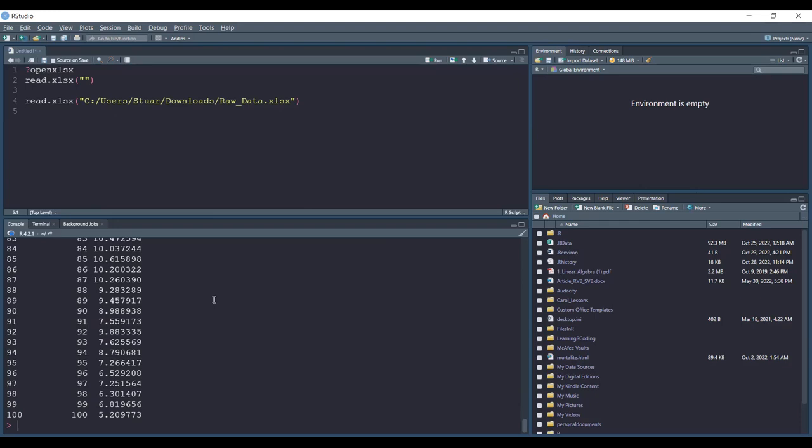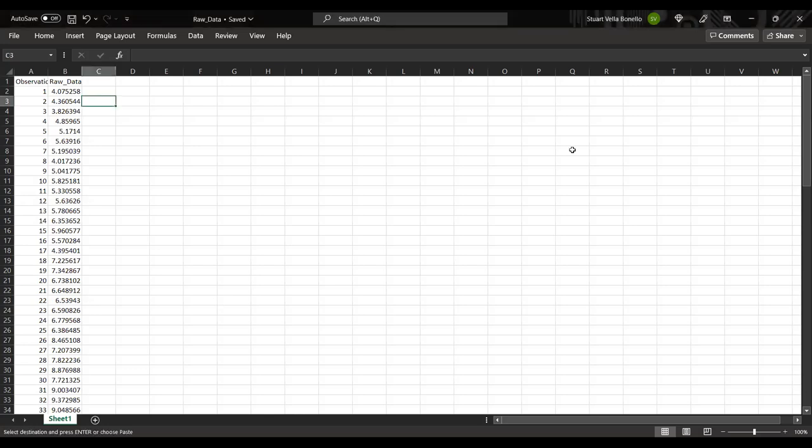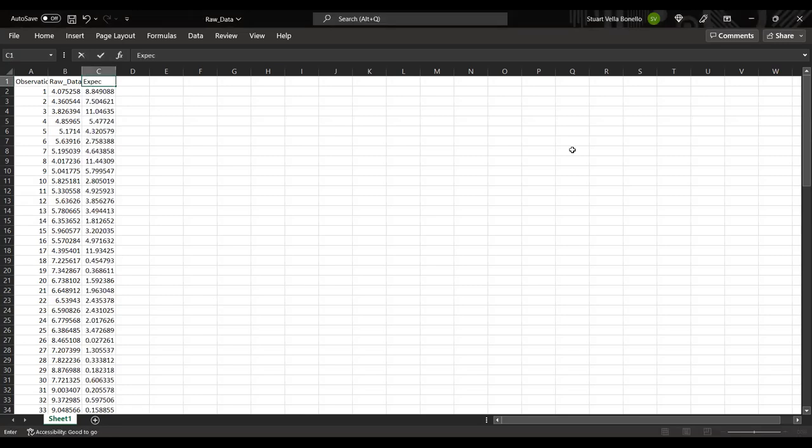So now that this has worked, why don't I also include, I'm going to share the file that I'm using, which is this one over here. But I'm going to include our model's predictions. And we'll call this expected data. I'll save it.